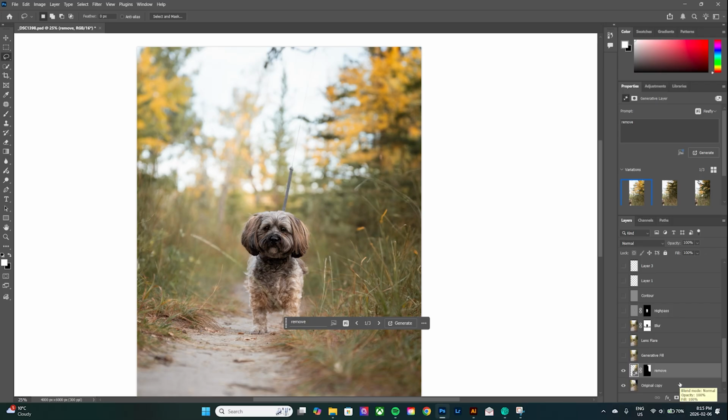So yeah, that's basically the gist of how you remove things in Photoshop using AI removal. You can continue to remove things, whether it's leashes, colors, people. It's all the same process.